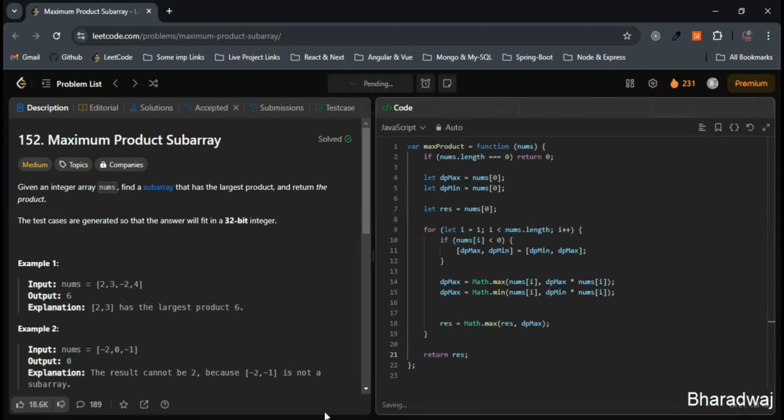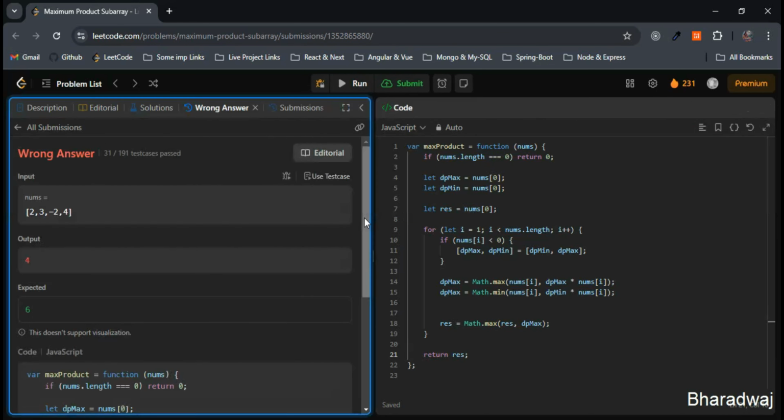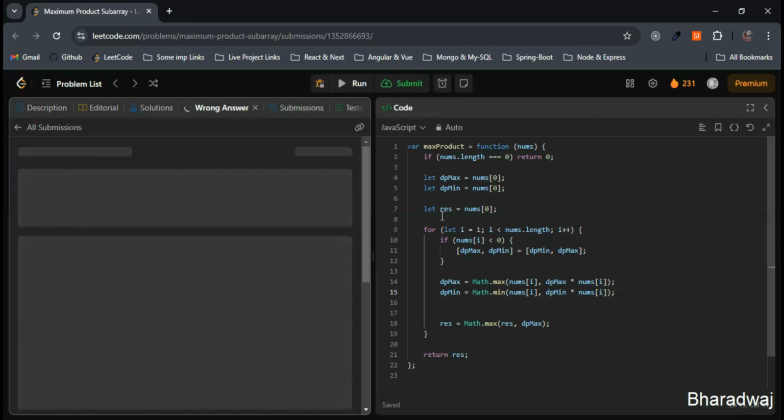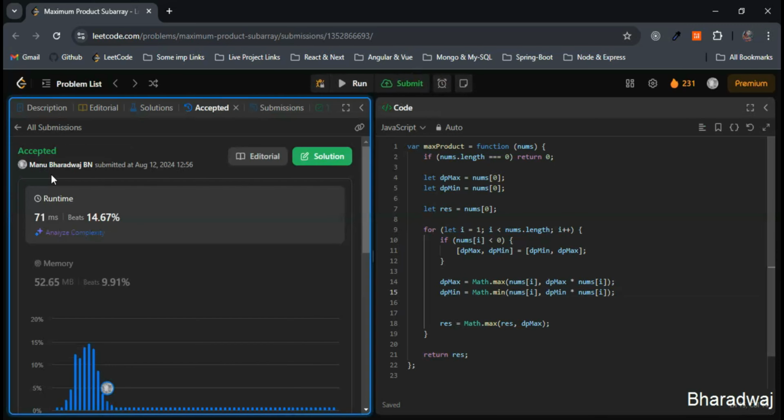So let me hit the submit. So this is giving us the wrong answer, right? Somewhere we have done the wrong thing. So here I copied the same line, but I forgot to change this one to dpmin. Yeah, this has to be dpmin, right? So let me hit the submit again. So now the code works correctly, right?